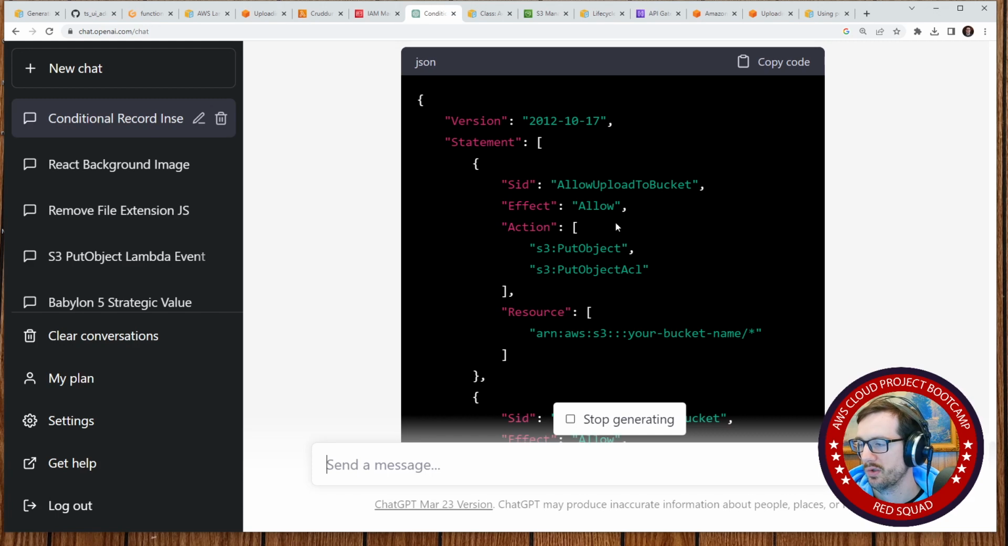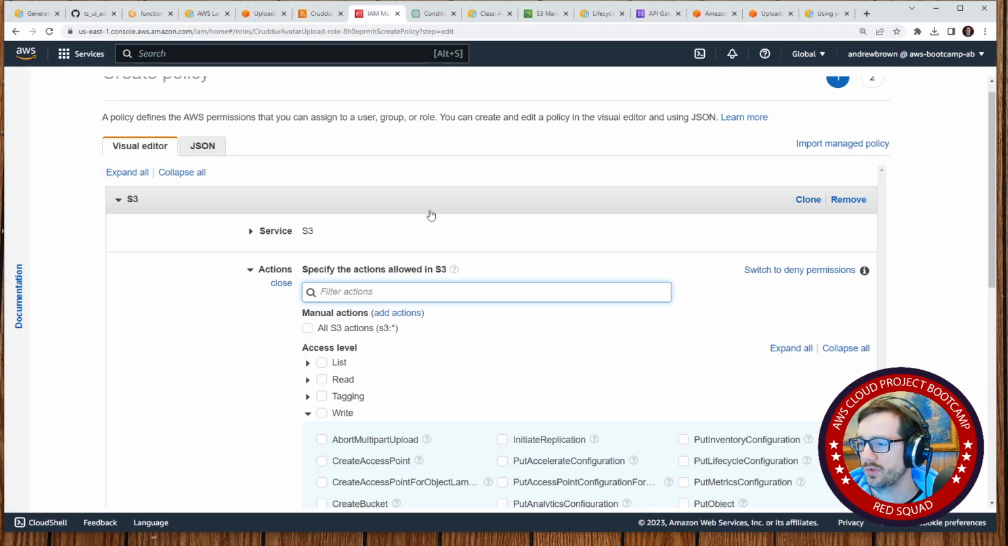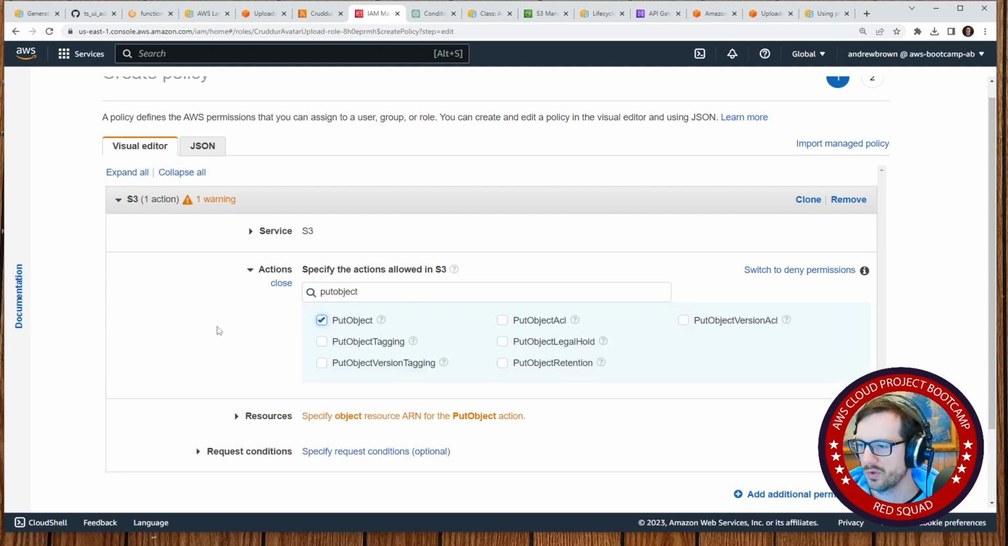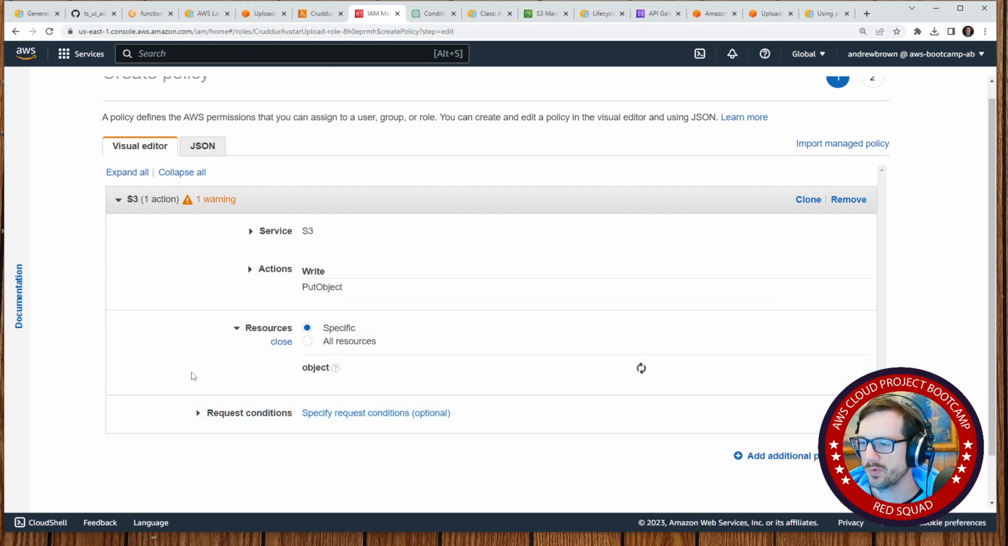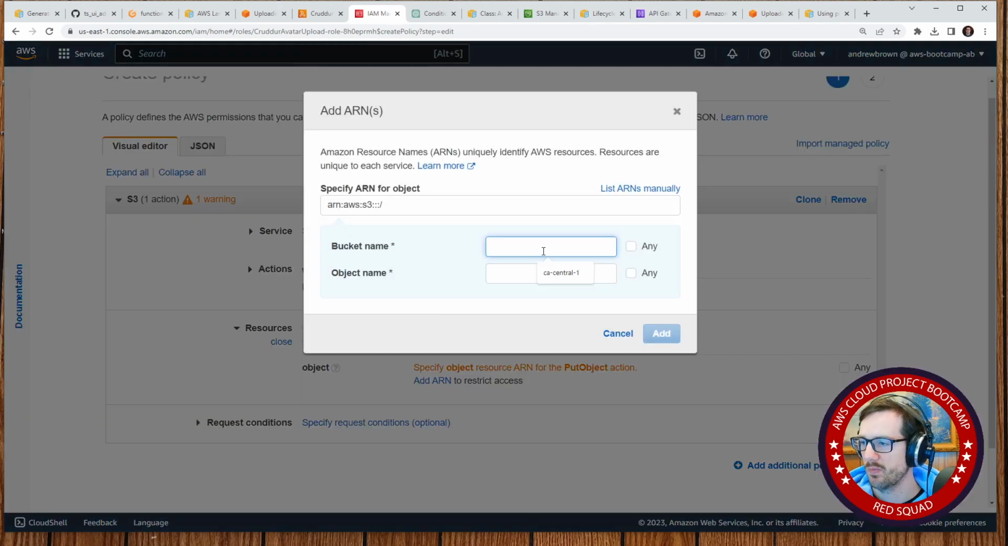Okay, so it's literally just put object. That's pretty easy. So we'll go back over to here. We'll say S3, or sorry, put object. I don't think we need ACL. We're not doing ACL controls. The other part here is we'll go to resources, and we want to specify exactly the bucket we're using. We don't want to give access to something that we don't need to do.